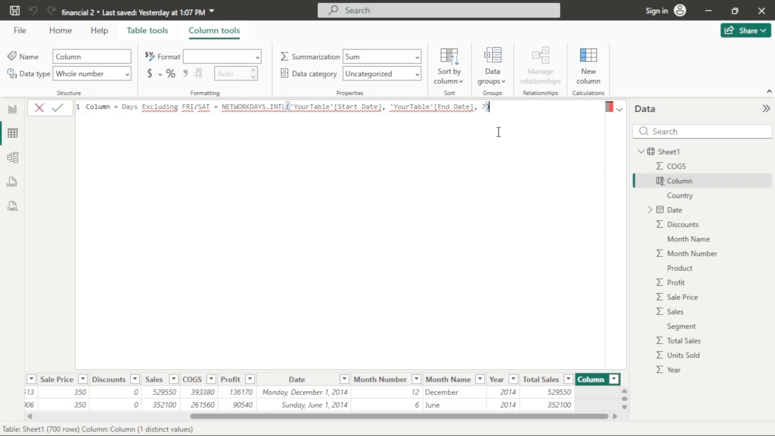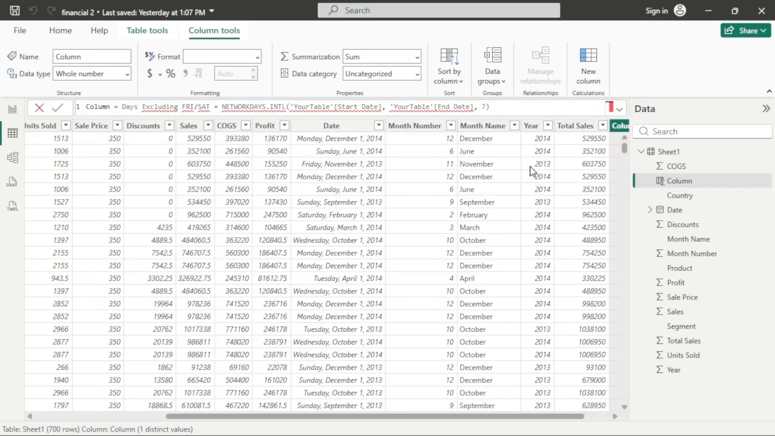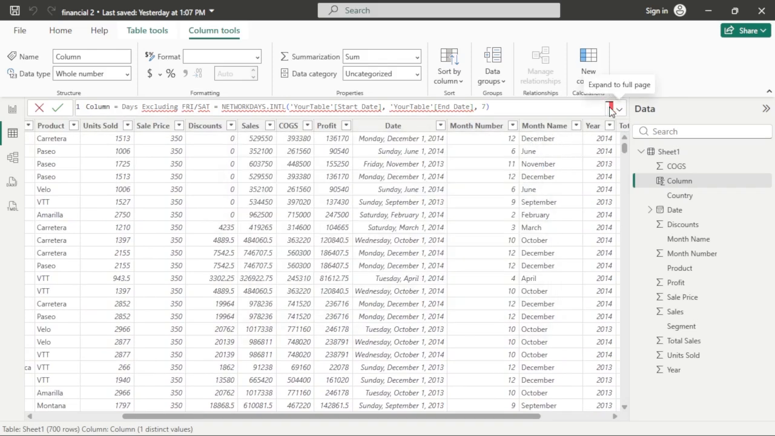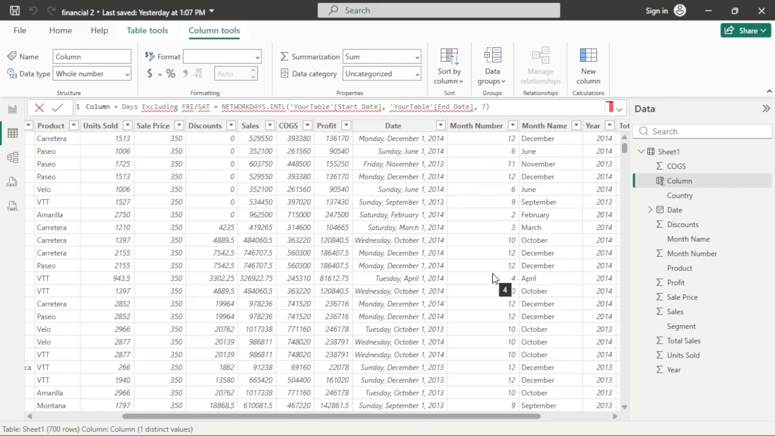Step 3. Finalize the calculation. Press enter to commit the formula. The new days excluding Friday and Saturday column will immediately appear in your table. This column is now calculated row by row, showing the accurate count of business days between your start and end dates, automatically skipping every Friday and Saturday.